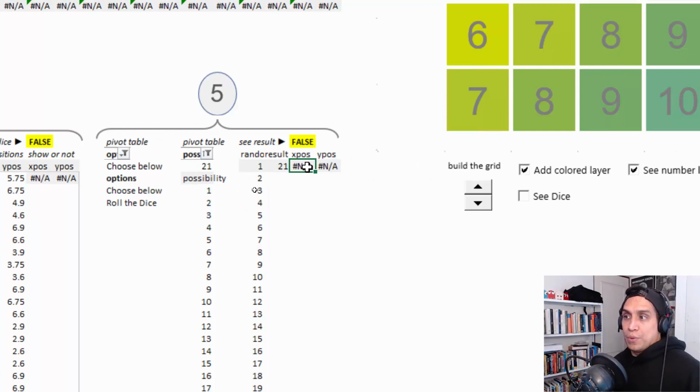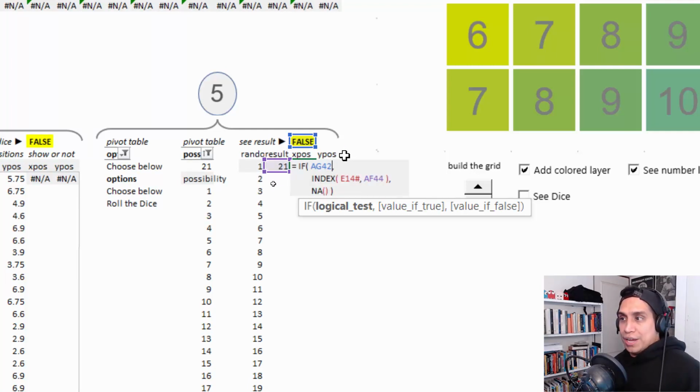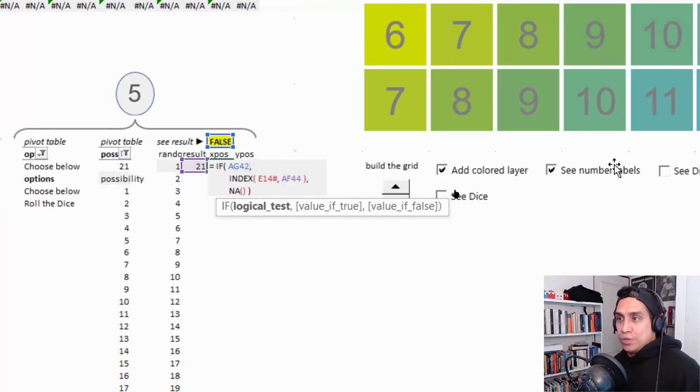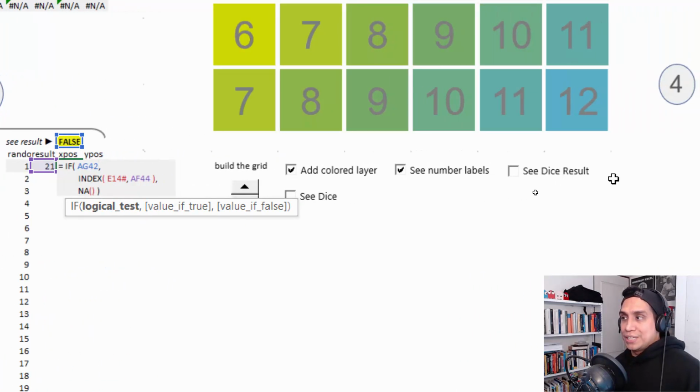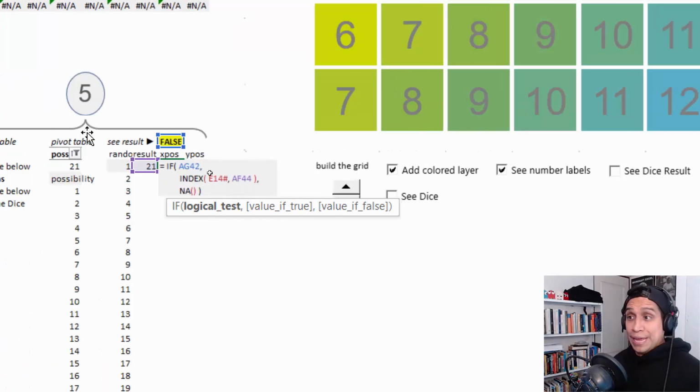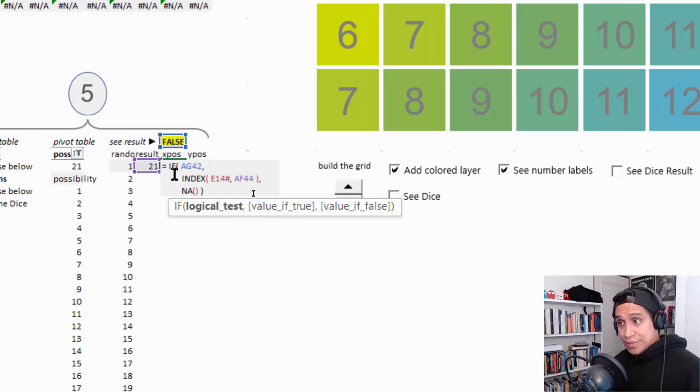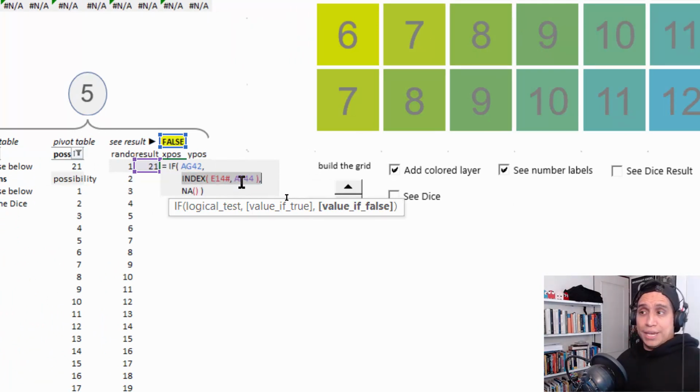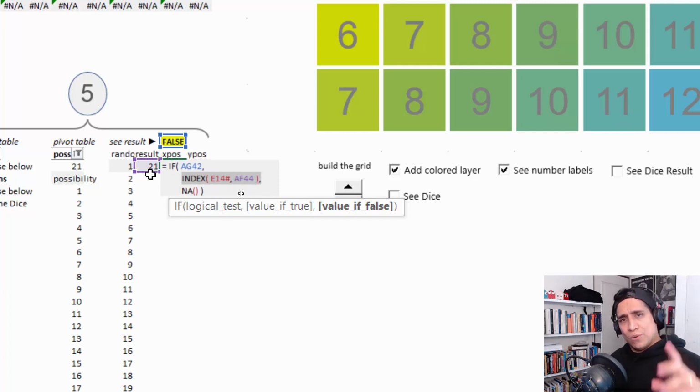And now we move to the part right here, which is going to be the X position and the Y position of the following. First of all, we have to check if something is true, which is commanded by the dice result that you see right here on top of me. If that's true, then proceed with the index of checking the spill range of E14 on this value of 21. So this 21 I just mentioned is the position on that array. If it's not, then go ahead and plot NA.